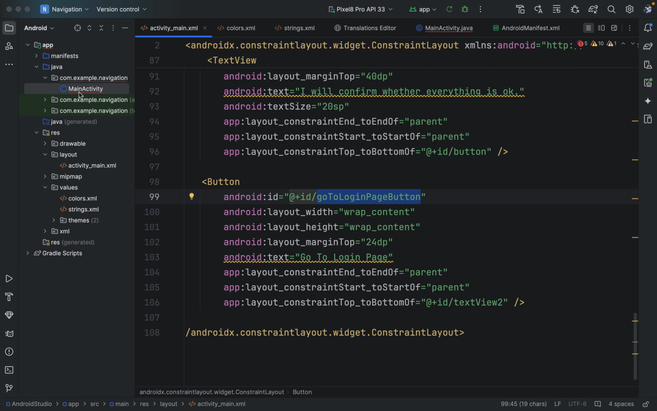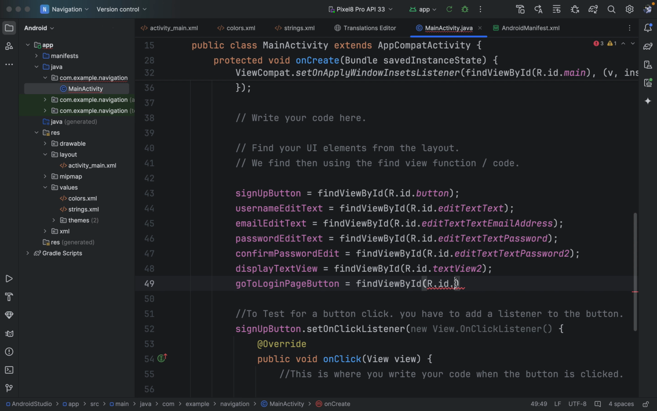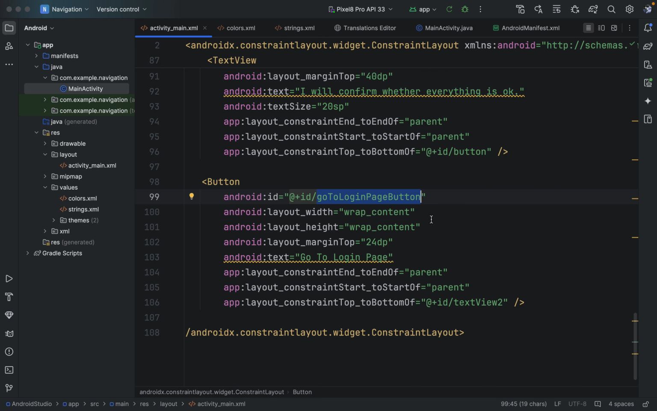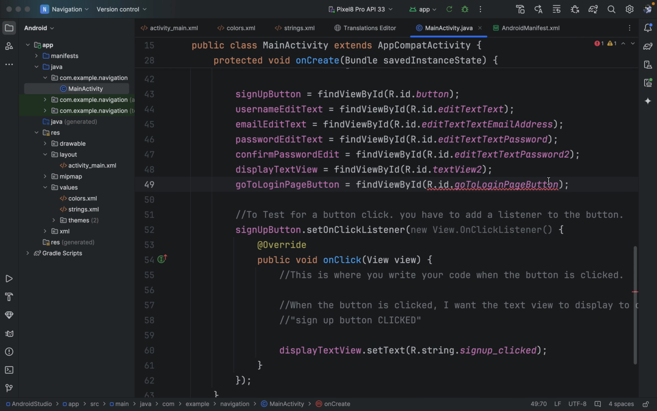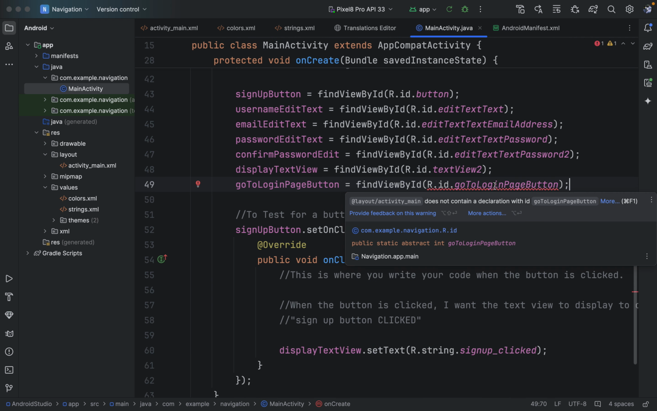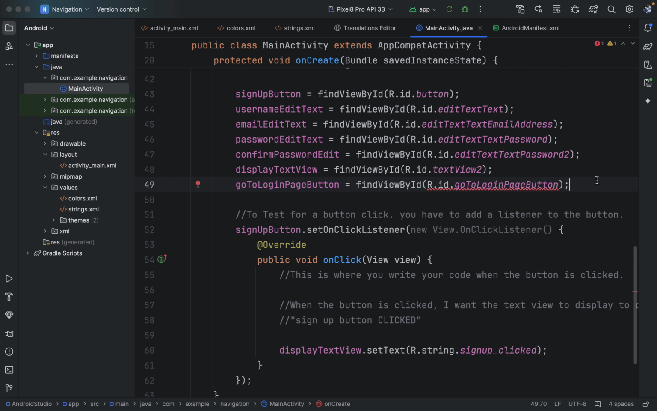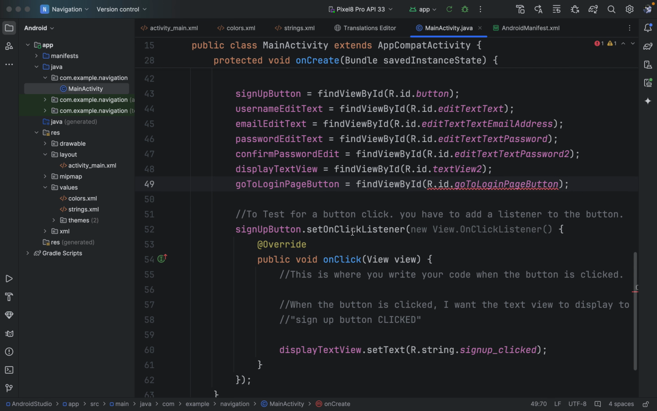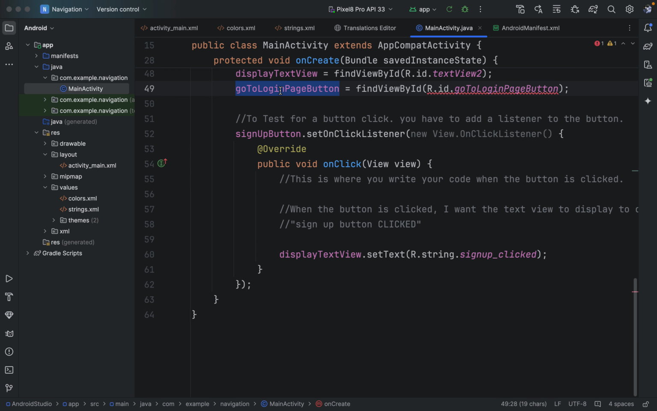I can copy that ID and then go to my main activity and paste that ID, r.id.go_to_login_page_button. So as long as you know that you have pasted it perfectly, it shouldn't be a problem. Even if you see here there's actually a problem, we have done it correctly and we are so sure of that.